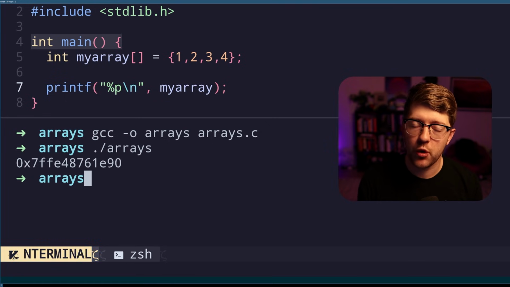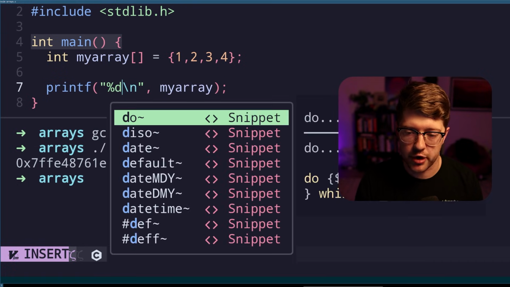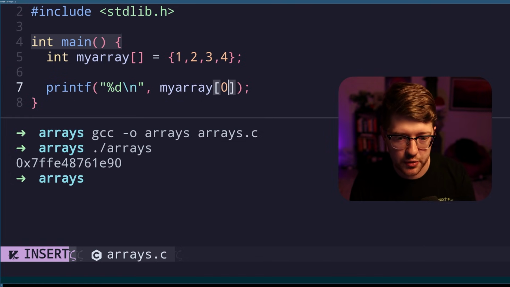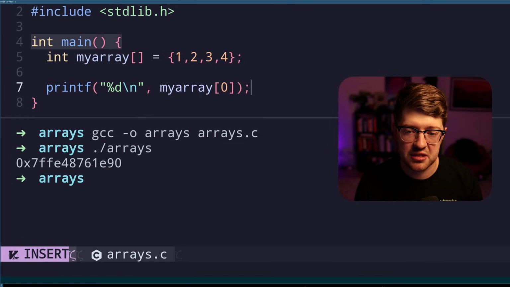So now the question is, how do we use the array, right? Well, like I said before, to get a value out of an array, all we have to do is index into it. And to index into it, we use the same syntax as the assignment, but we put the index that we want to use.